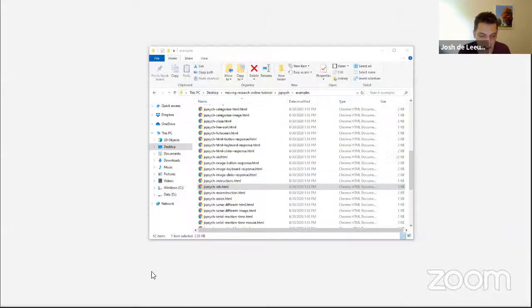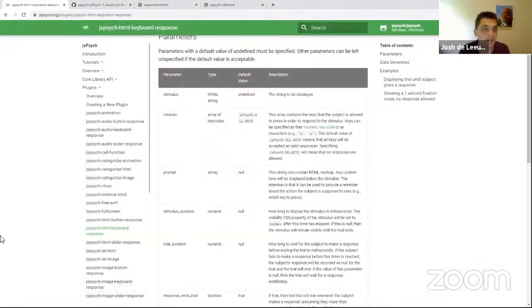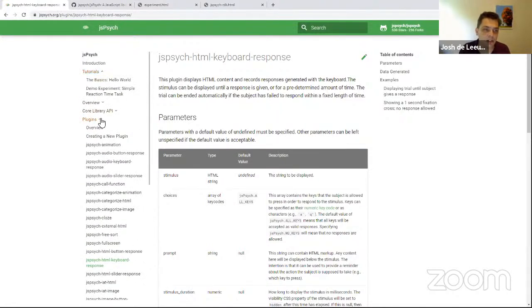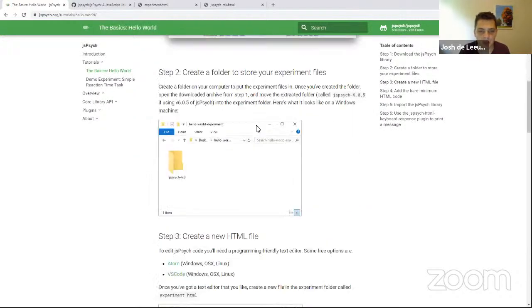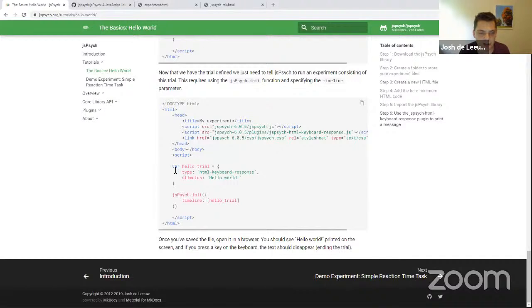So the other resource that I want to share, oh, I lost my browser window. Here we go, is that if you go to the JSPsych documentation, there are 2 tutorials on the documentation page. So the first one is kind of covering what I talked about. It's a little bit simpler than what I talked about. It just gets through the basics of creating a simple hello world kind of message on the screen.